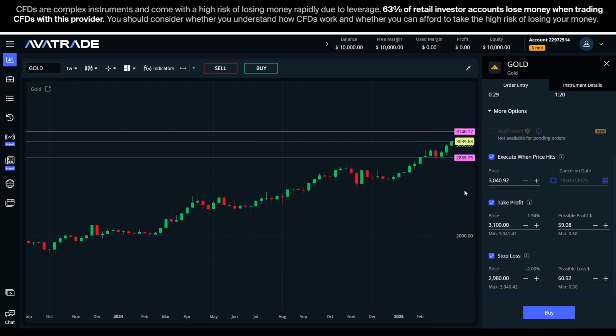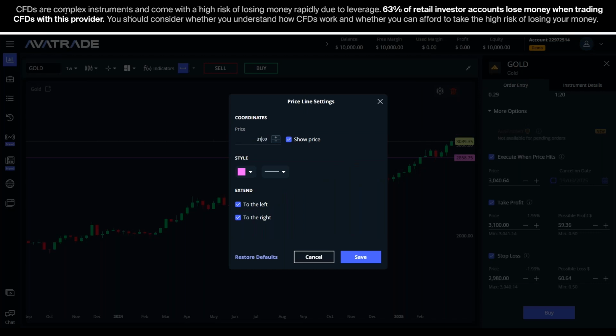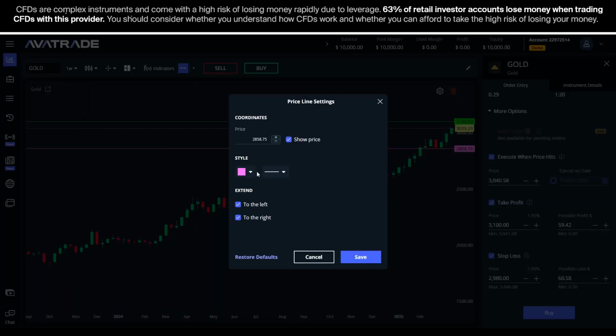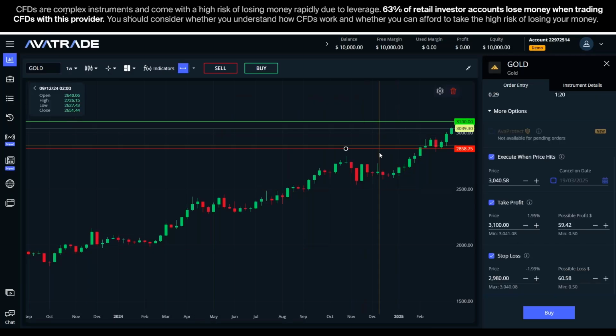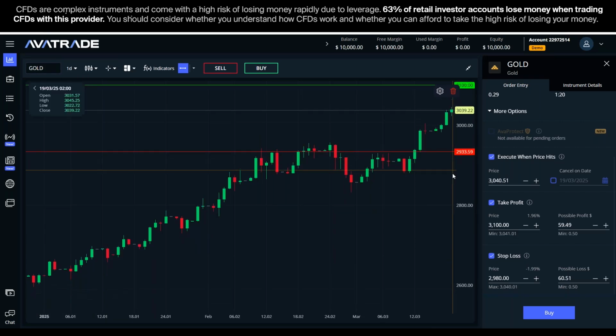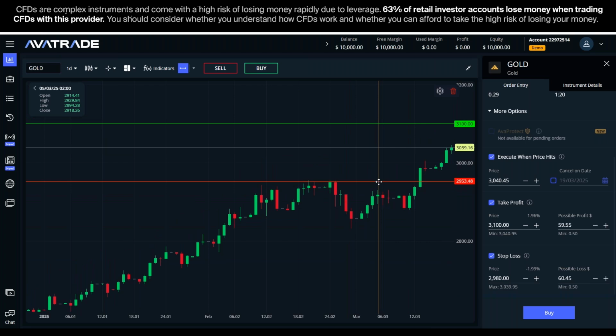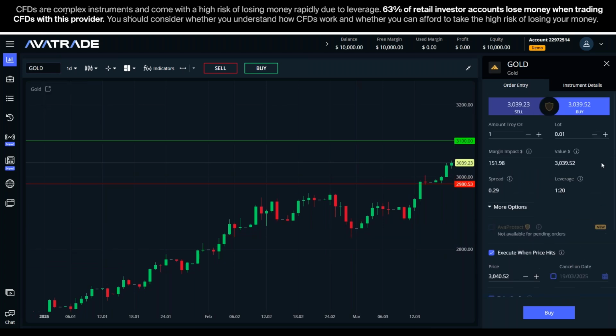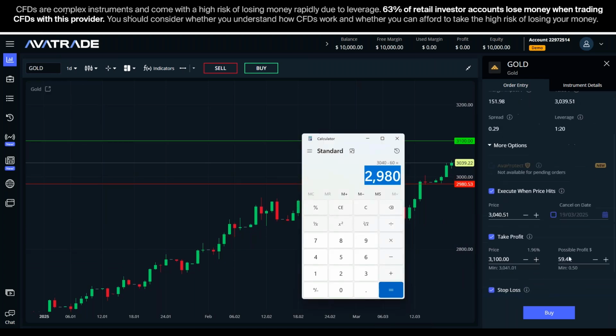All right, and at the moment we can see if we took 3,100 as a target, what will happen is if gold gets there, the platform will close my position automatically, and if it gets to 2980, the platform will close my position with a loss. Okay, and I will lose potentially 60. Now, how does that work? You can see that because I'm $60 away on the profit and on the loss, and I'm with 1 unit, I can make or lose 60.